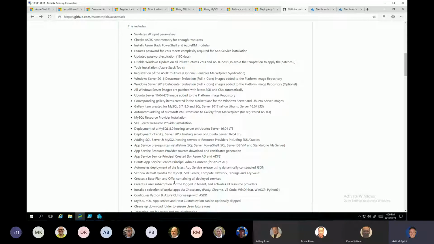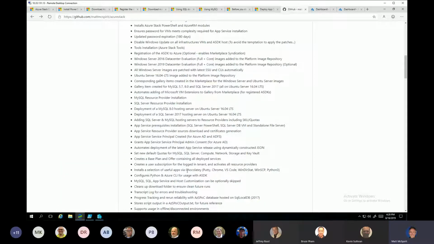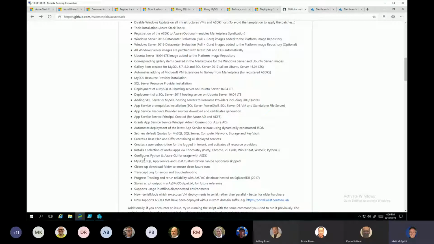As I said, though, it is worth going through this at least once manually to understand all of the steps, but in the future just use the script and it will do it for you. And on your ASDK host, it will install a load of useful tools as well, like PuTTY, Visual Studio Code, and some other Python tools, which is useful for Azure CLI, and it will install Azure CLI as well. You can skip some stuff, so if you don't need to use MySQL, skip it. If you don't need to use SQL, skip it. If you don't want the app service, skip it.